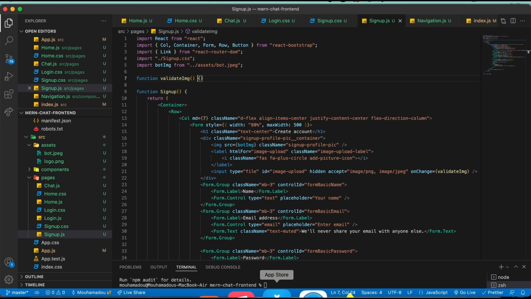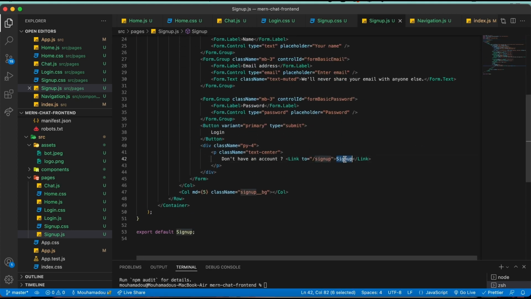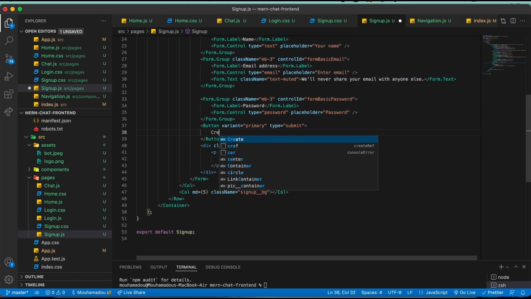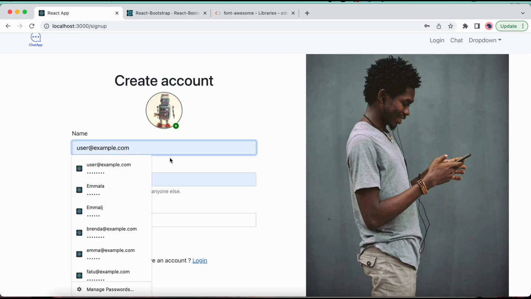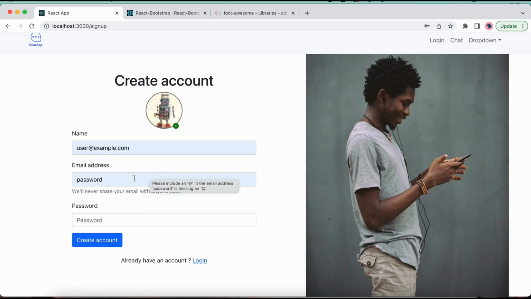Now below here, the button, instead of having the login here, we can say the sign up. We can say login, redirect to the login, and here as well login, and we can say here already have an account. If it is the case, we'll have the login, and let's say here just login but create account. Okay, so we have the name, email address, and we have the password here.